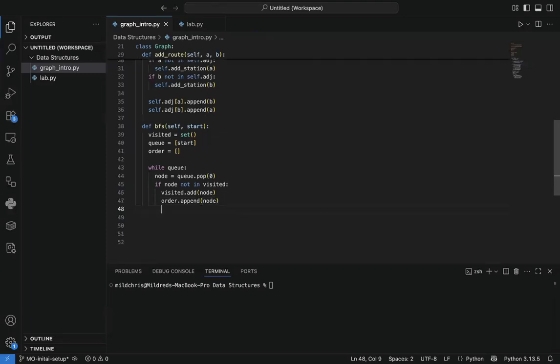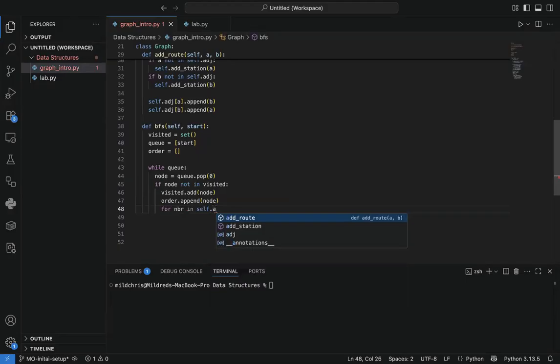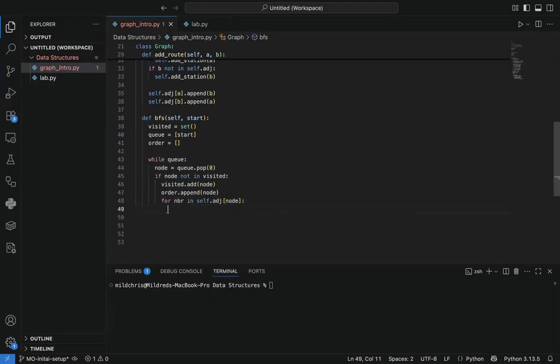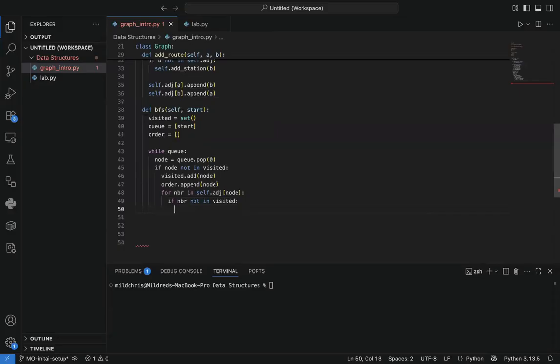And then let's look at the adjacent vertices for this vertex, the list of adjacent vertices. In the pre-recorded video, we called that iterator neighbor, but I'll just use nbr, right? In self dot adjacent node. So if it's not in visited, we want to append it to the queue.